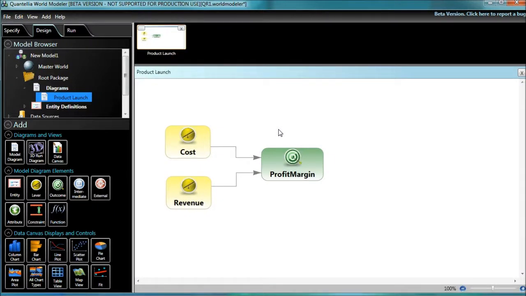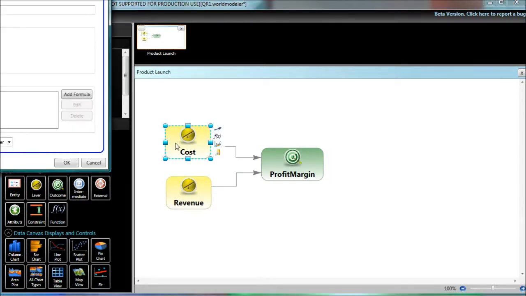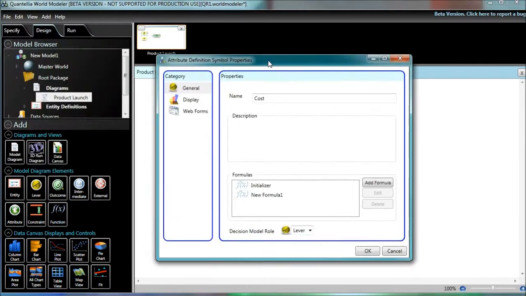open that diagram. You might remember this model diagram that we created before, where we have profit margin on the right-hand side, and then cost and revenue, which lead to profit margin. Now, what I said last time is cost and revenue aren't really great examples of levers. So the first thing we're going to do is change these to intermediates, and then we'll create some real levers.